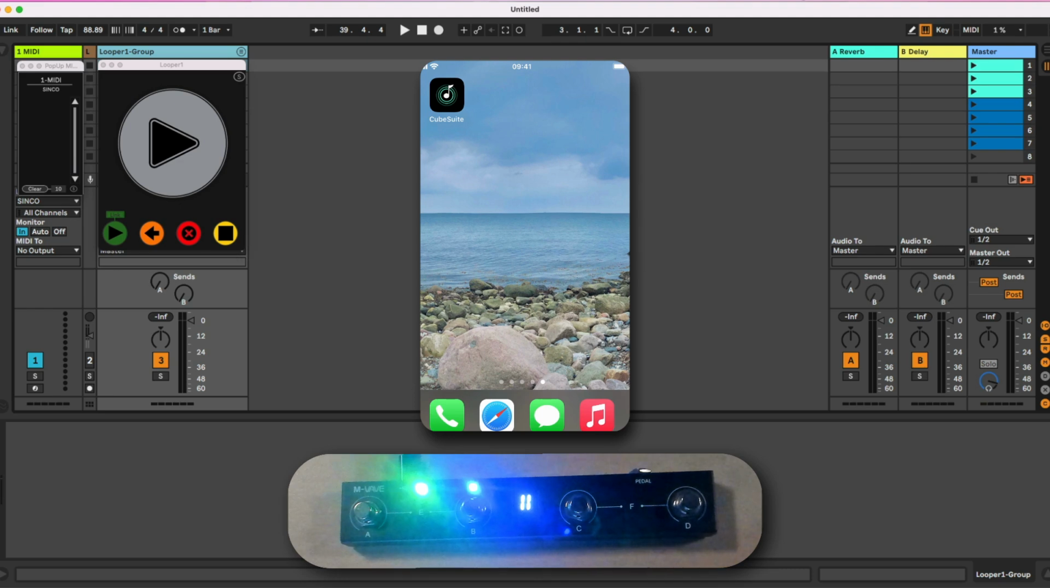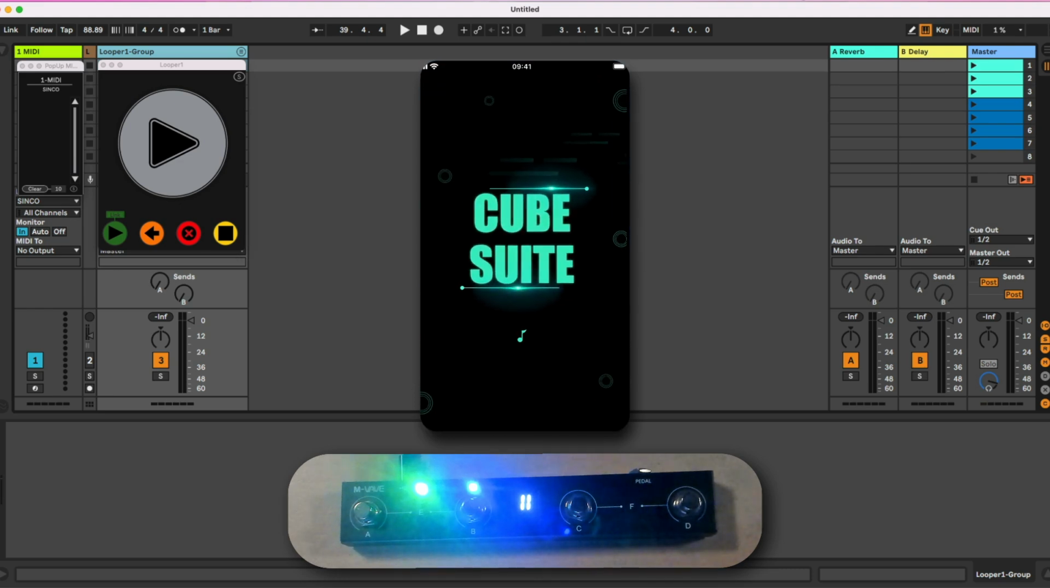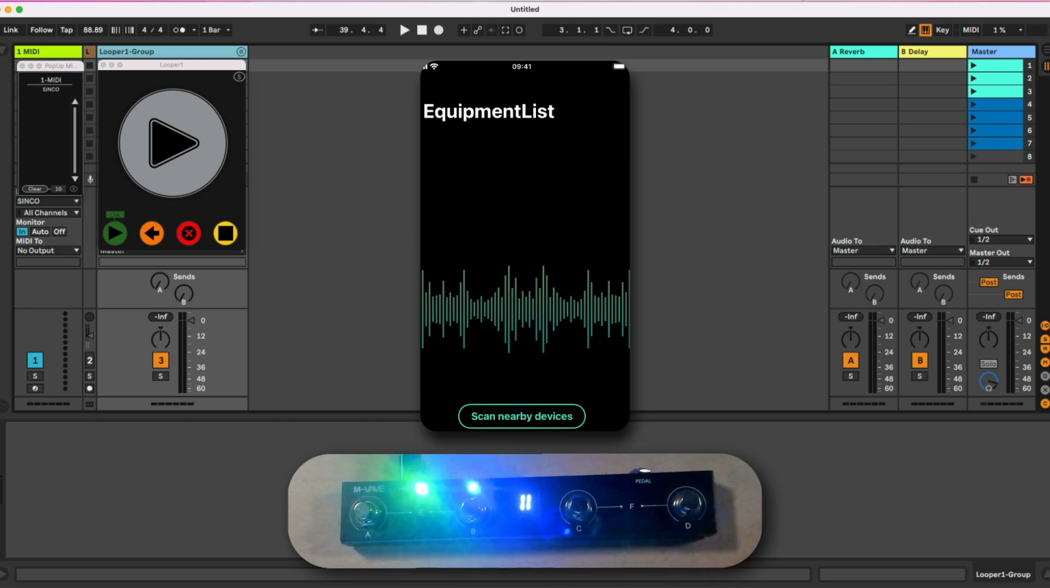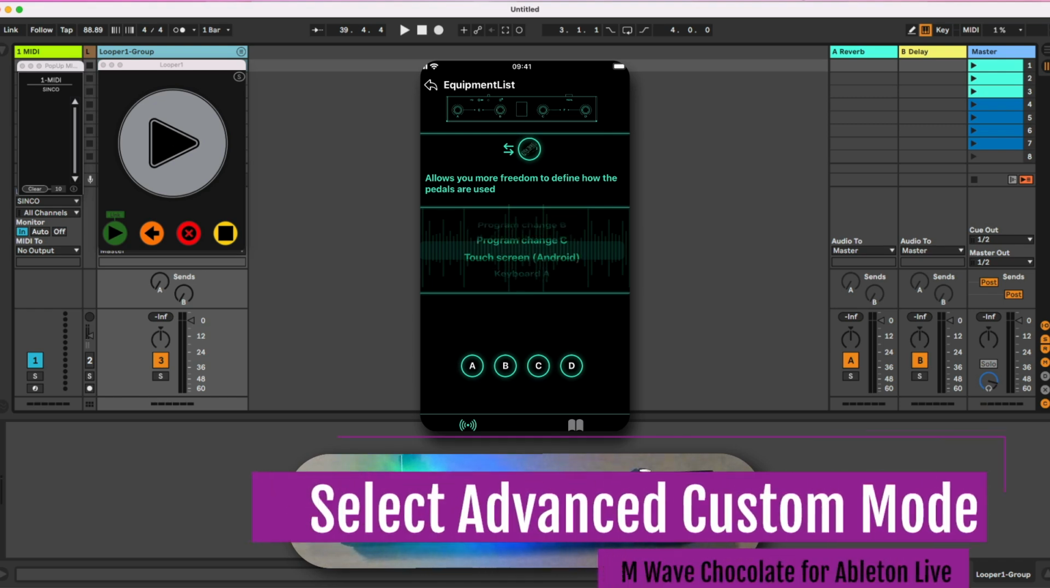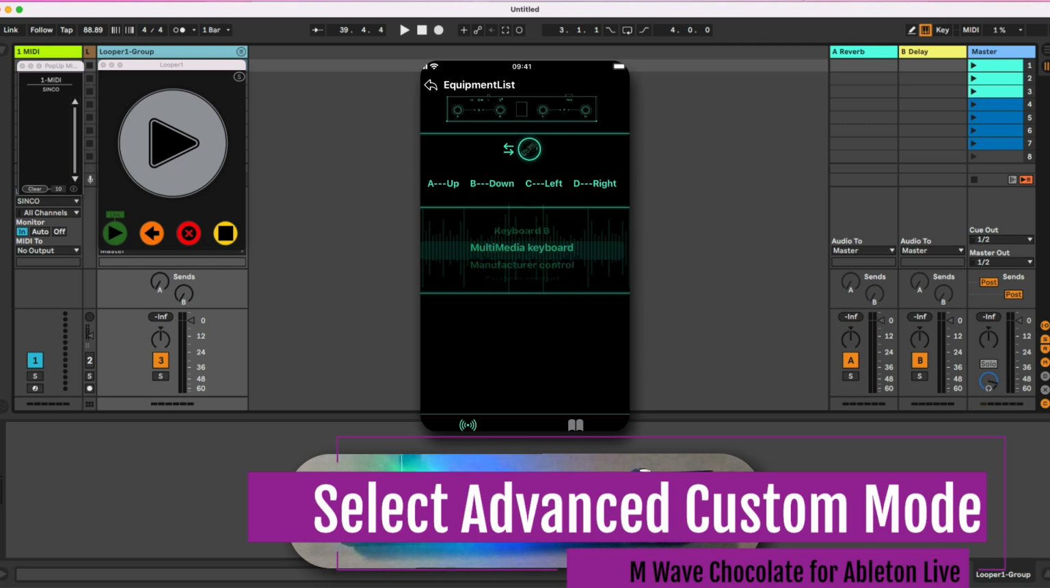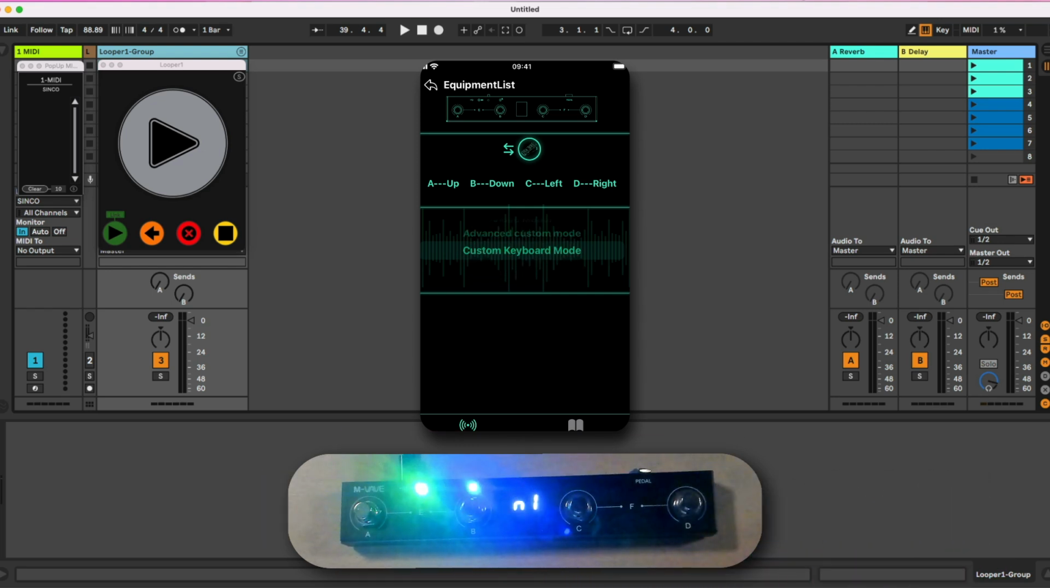So you need to download this, install this, and then you need to turn on Bluetooth, turn on the M-Wave Chocolate, and make sure that the app will find it. If I now hit scan and then scan nearby devices, foot control will show up and it will look very similar to this. We have different modes here. We can pick what kind of messages the M-Wave should send out, and you want to go to advanced custom mode. So now we got A, B, C, D, which are the different stomps on your M-Wave Chocolate.